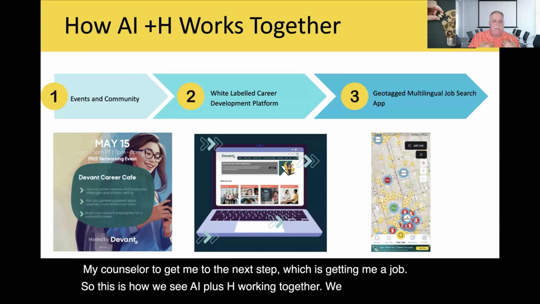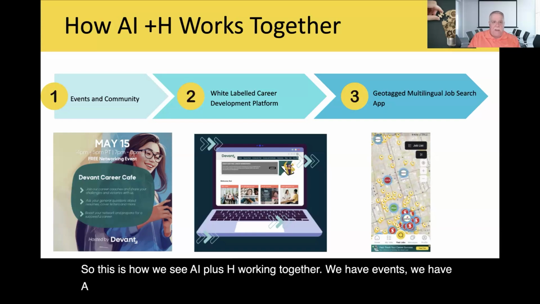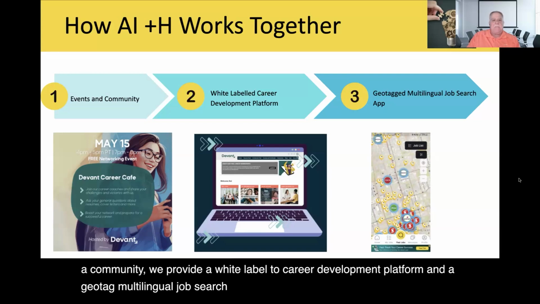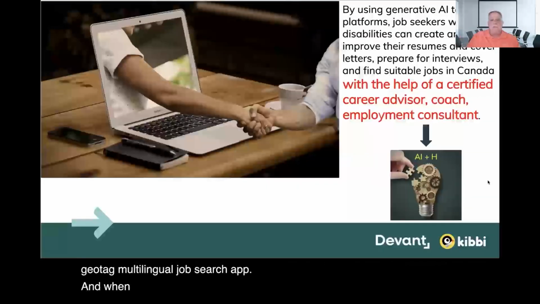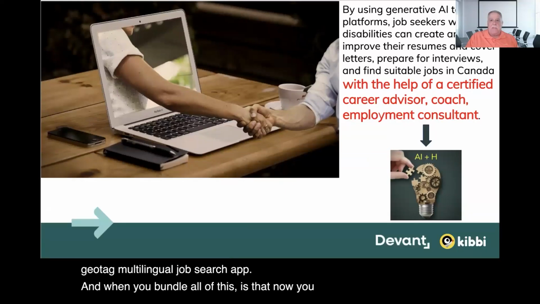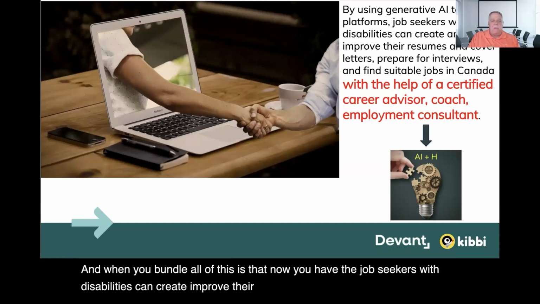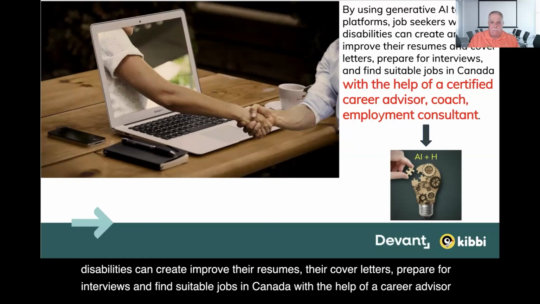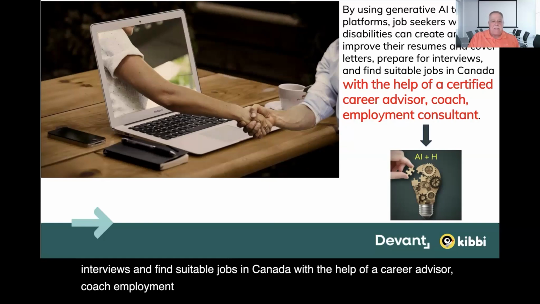We have events, we have a community, we provide a white-labeled career development platform and a geotagged multilingual job search app. And when you bundle all of this, now job seekers with disabilities can create and improve their resumes and cover letters, prepare for interviews, and find suitable jobs in Canada with the help of a career advisor, coach, or employment consultant, because that is key for success.